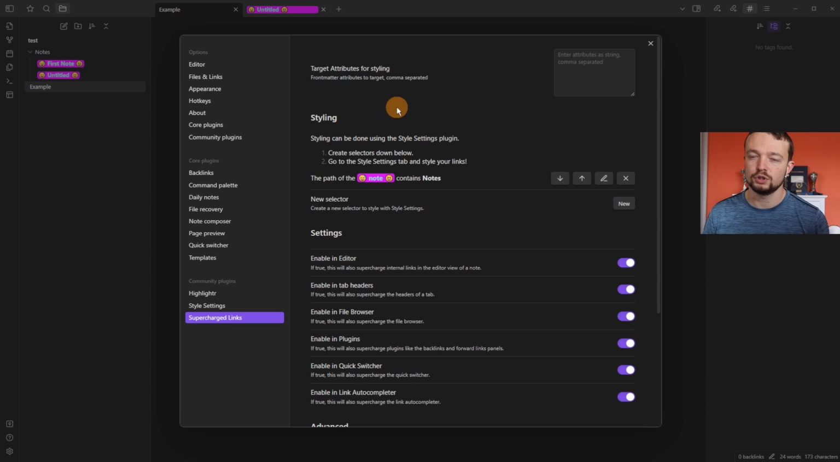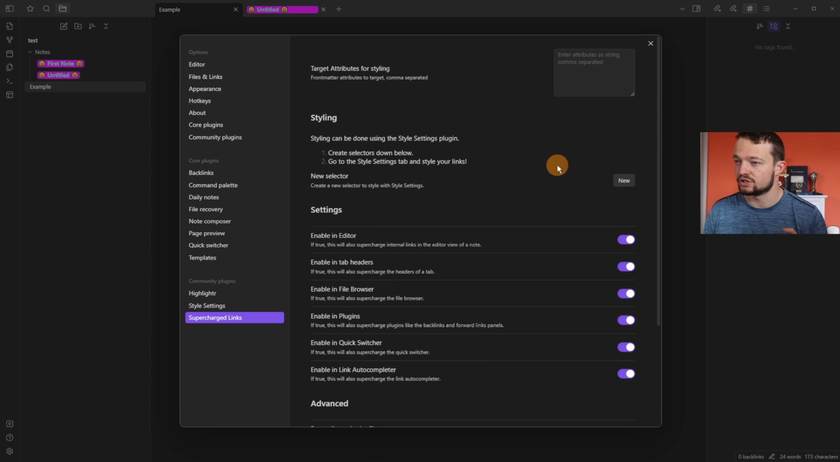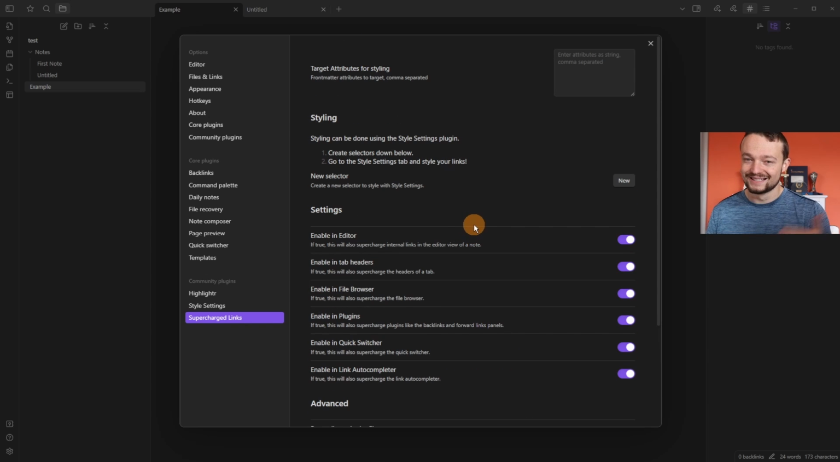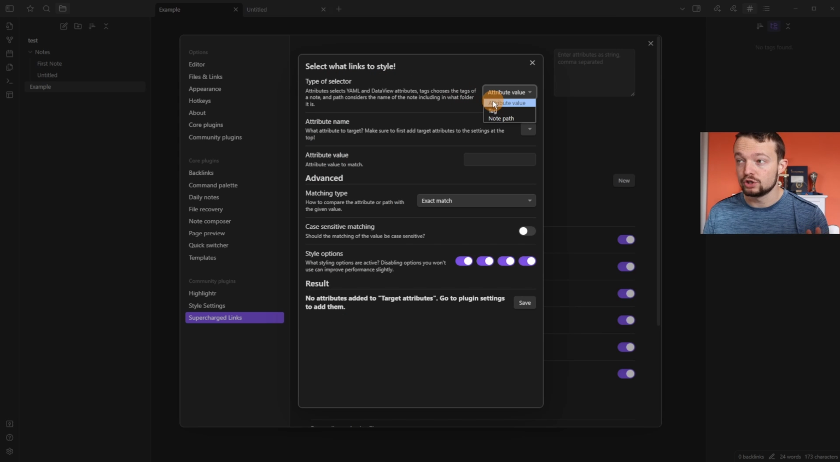Next up, we have the Supercharged links, and this is what I use the majority of the time inside of my own personal vault. I'm going to remove this selector because it looks disgusting. And you can alter the settings as to where the aesthetics show. I personally keep them all the same because I like to keep it the same, doesn't matter where I'm looking in Obsidian. Then when you add a new selector, there are three main options. You have attribute value, which is essentially the YAML, the metadata, the front matter, the bit at the top of the pages. You can select that.